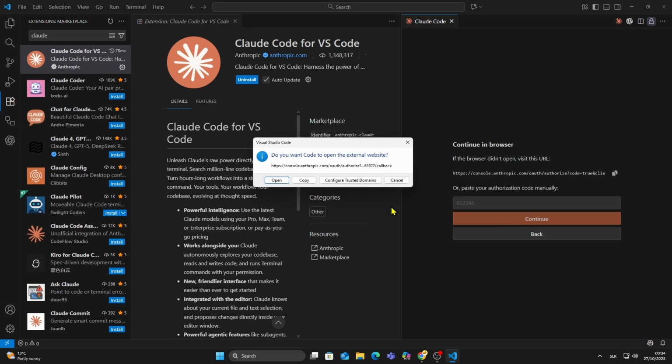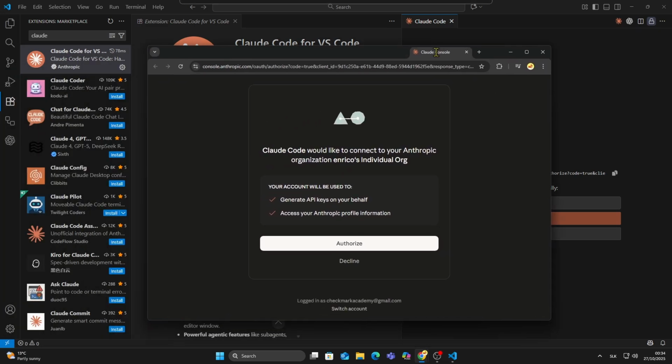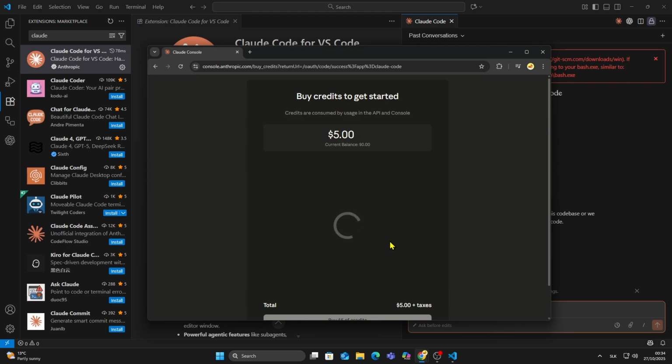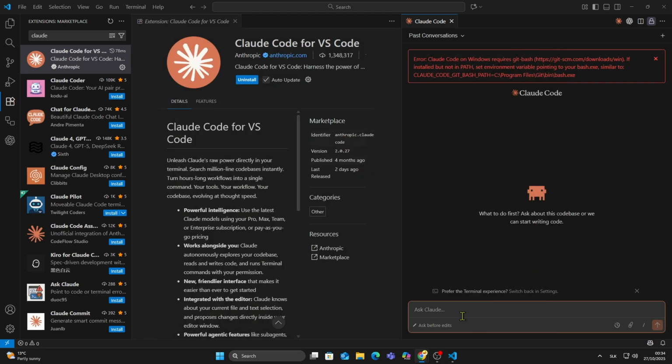Click on any sign-in method. Choose your Google account and click Authorize to allow access. After that, you'll be connected and ready to start using Claude inside VS Code. You can now run prompts, write code with AI assistance, and speed up your development process.